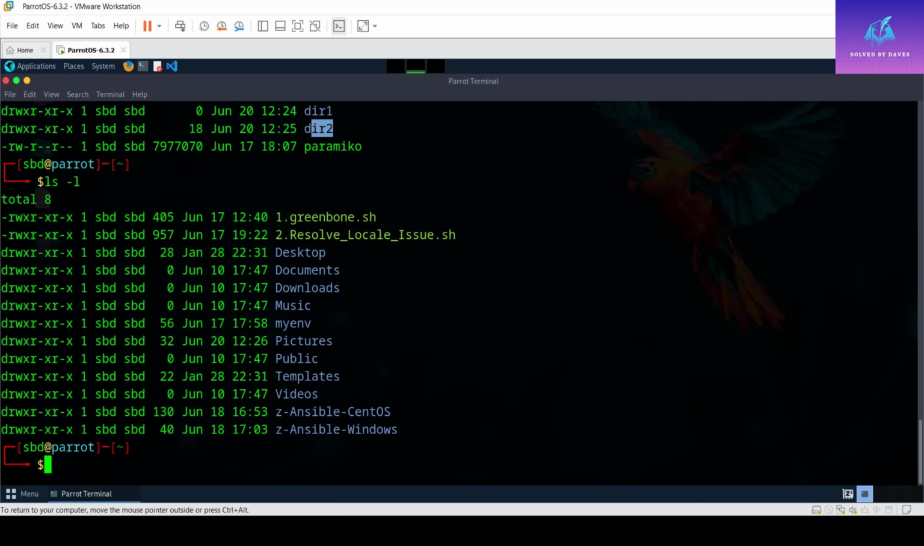So this is how you move a file from one path to the destination path. Hope it was informative for you.